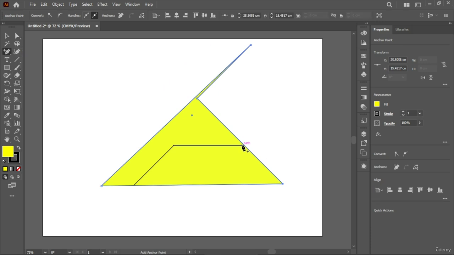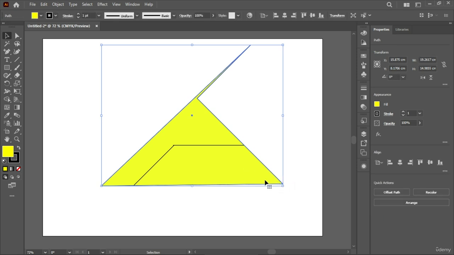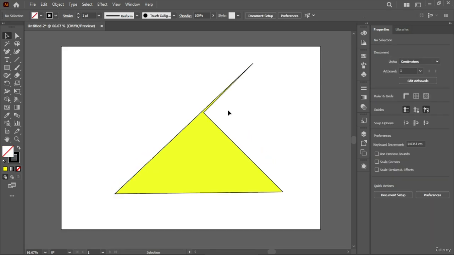so I'll just go over here, and let me create an anchor point right here and right over here. Okay, now let's go back to the selection tool. Okay, now that we are done making our shape over here, let's move on to the next part.